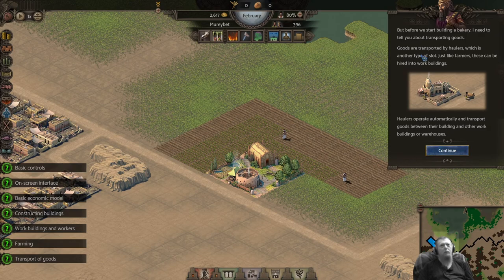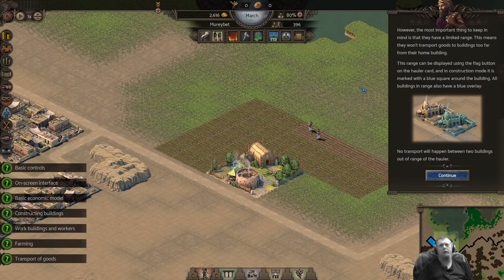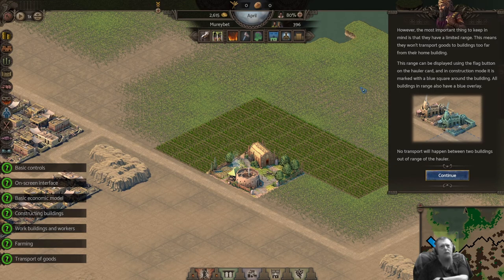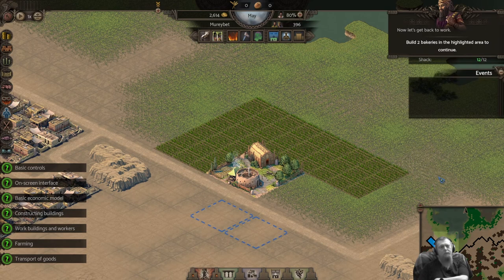Before we start building a bakery, they're going to tell us about transporting goods. Fantastic. Haulers. Haulers operate automatically. However, the most important thing to keep in mind is they have a limited range. This means they won't transport goods to buildings too far from their home building. The range can be displayed using the flag buttons on the hauler card. No transport will happen between two buildings out of range of the hauler.